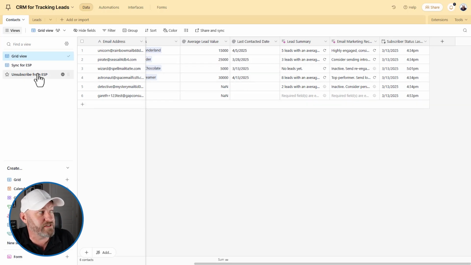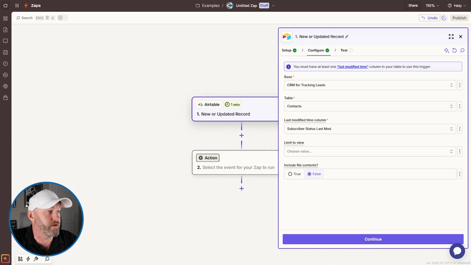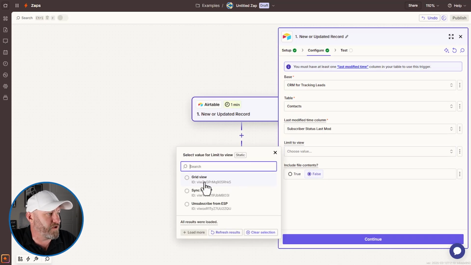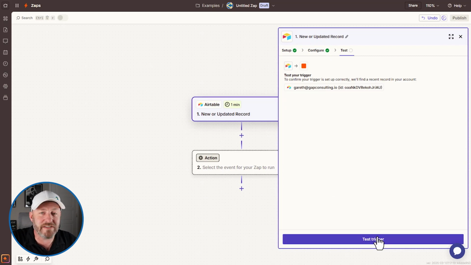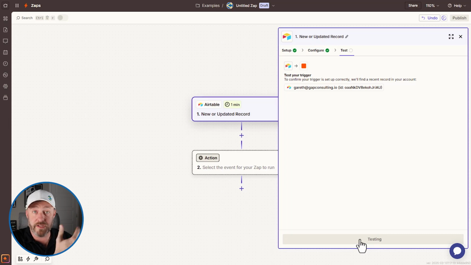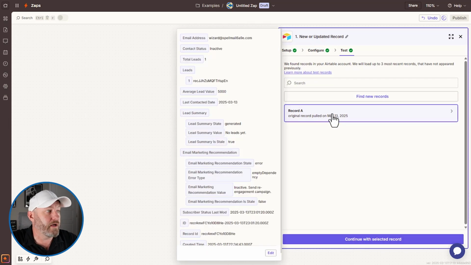So that's why we want to use that view as well, to say, hey, only if someone is unsubscribed, only then do we want to trigger this automation. So let's also select that view here, unsubscribe from ESP, and let's continue. As you would imagine, very similar to how we did this last time, we can go ahead and test the trigger, pull in some sample data, assuming that we have somebody in that view. And here it is, Wizard at Spell Mail.